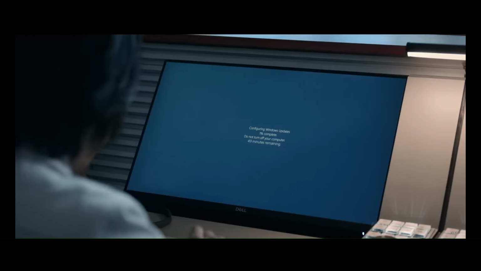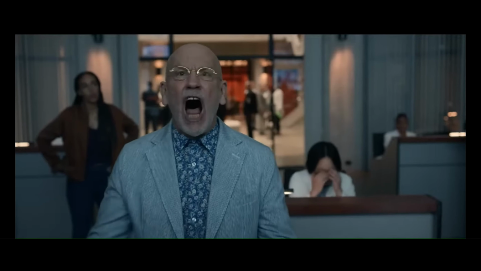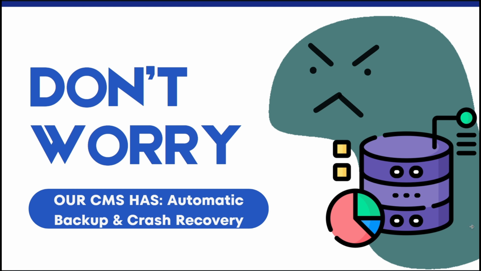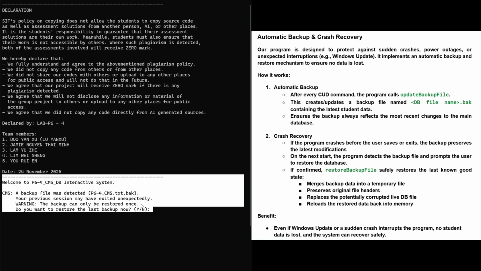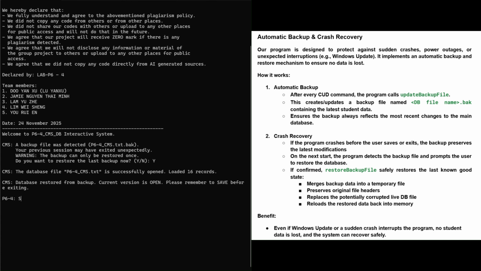Seriously, auto-updating now? Microsoft! Don't worry, our CMS has automatic backup and crash recovery concept implemented.